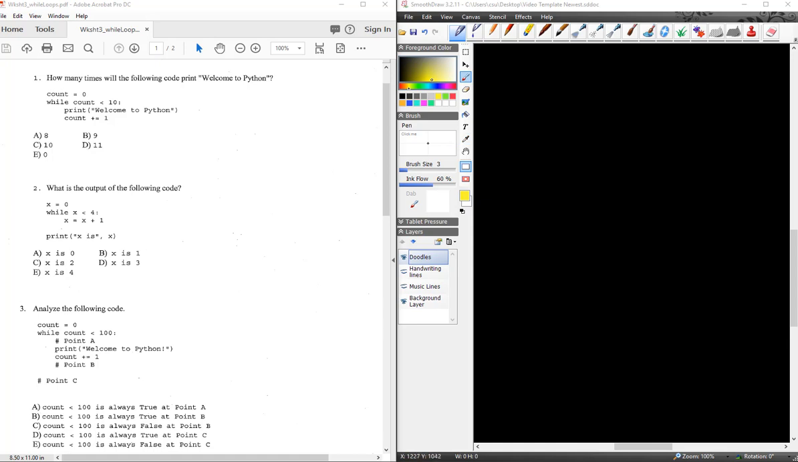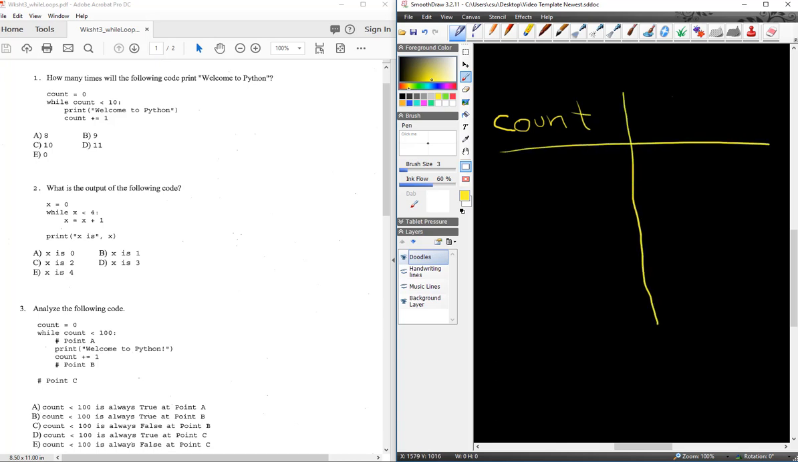So we can trace this. Our variables are count. It's the only variable we need to trace in this particular loop. And in this case, we have stuff printing to the screen, so we will also trace what outputs to the screen. So when we start the loop, before we enter it, we've initialized count to 0. So count is 0, and we're going to compare 0 to 10. 0 is less than 10, so we're going to print welcome to Python.